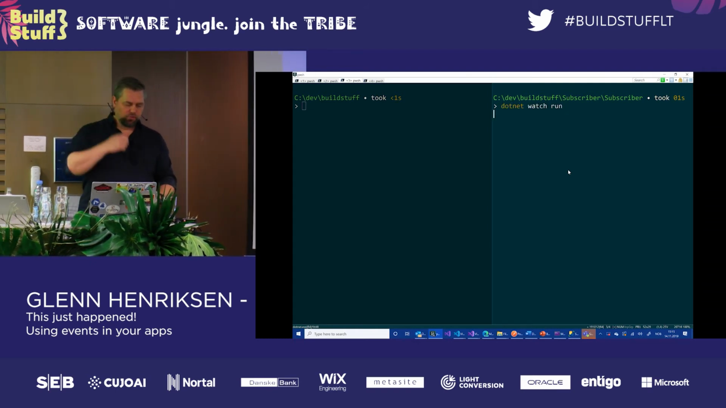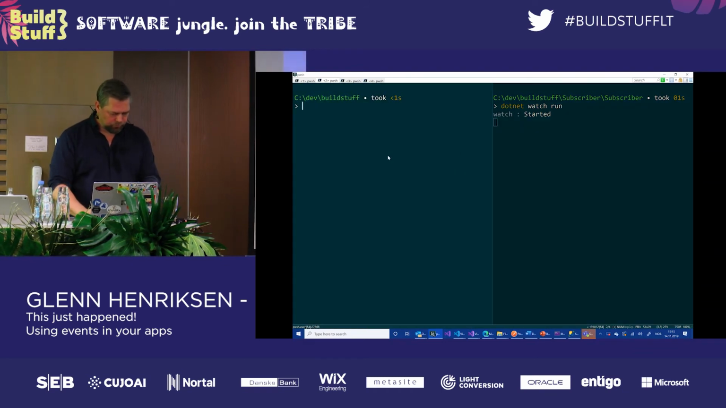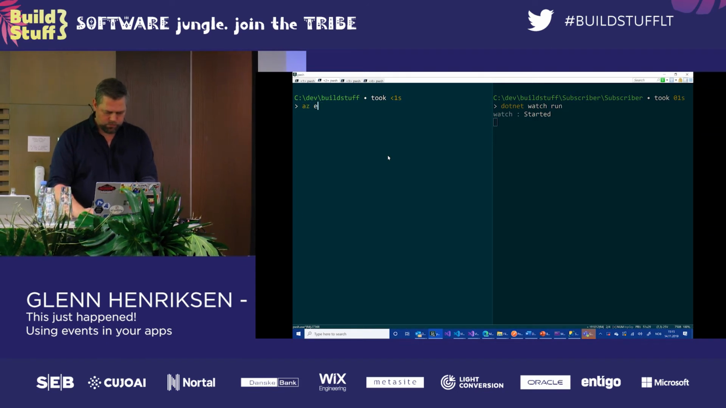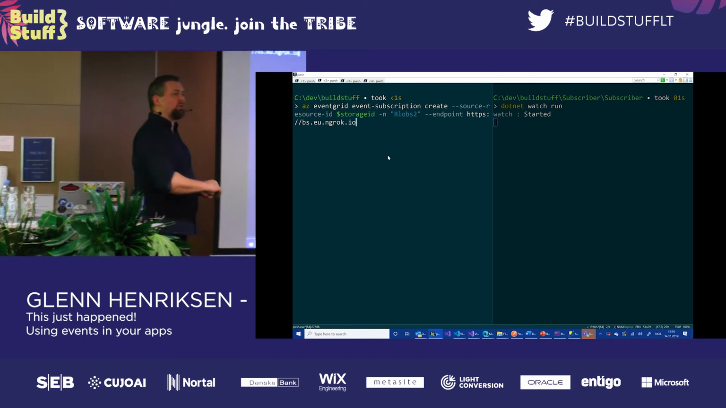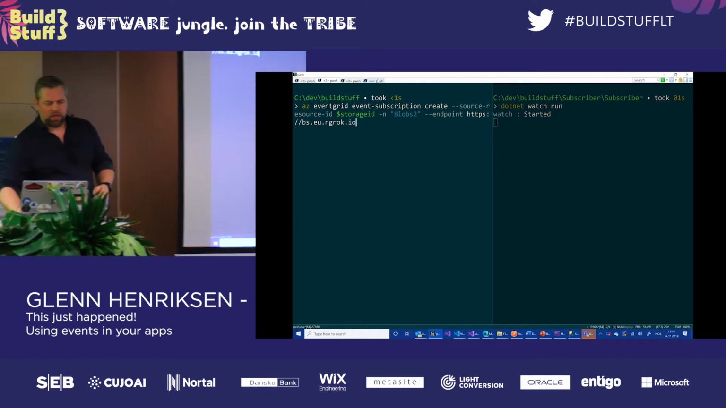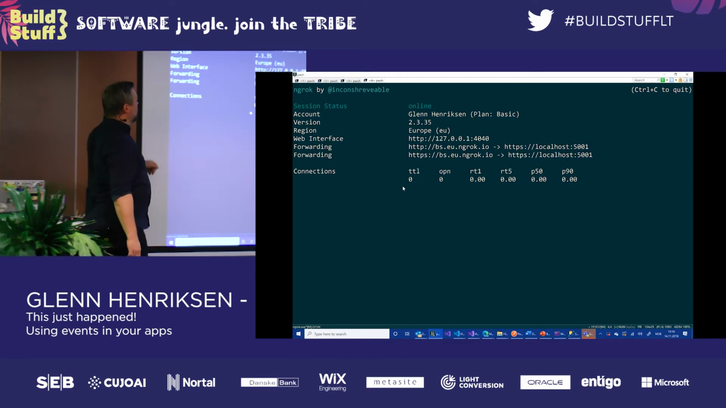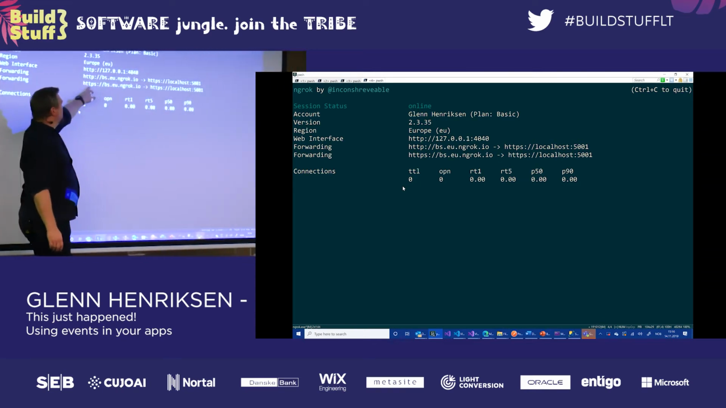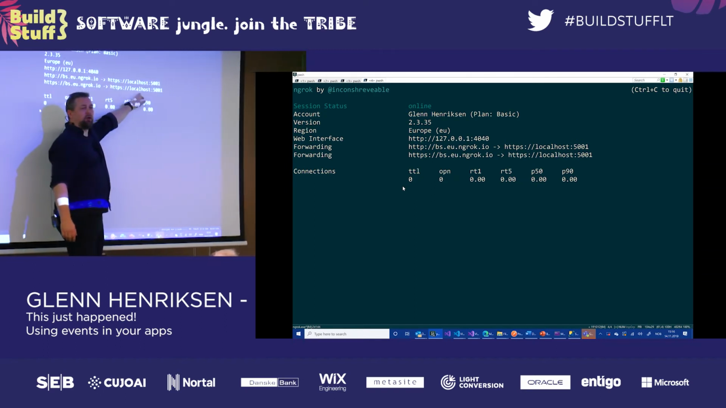So let's run the subscriber. Let's create another subscription. Let's call this one blobs2. And my endpoint is https billstuff.eu.ngrok.io. ngrok is a service that will make a tunnel into my computer. So I have ngrok running in the background here, saying that if you put something on this address, then it will be sent to my localhost port 5001.